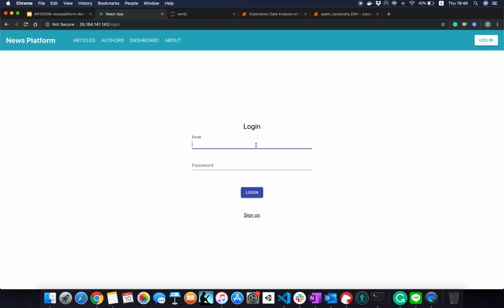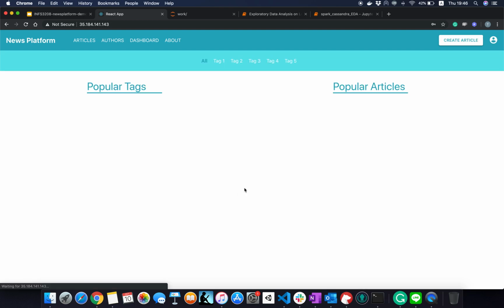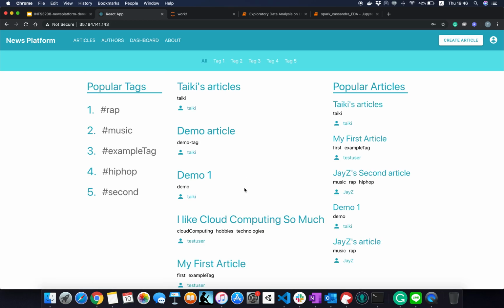So this is the login form page. The user should input their email address and password. If the user logs in successfully, the user can see the create article button on the header.